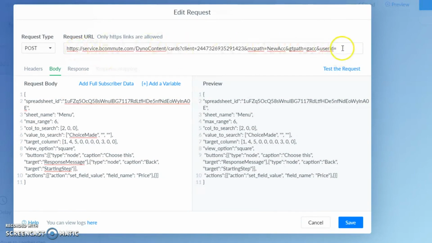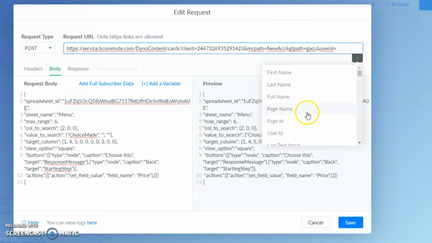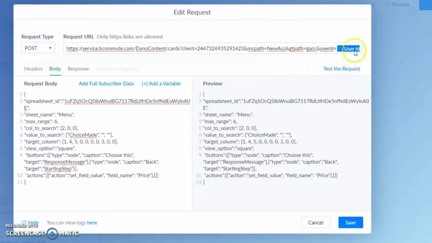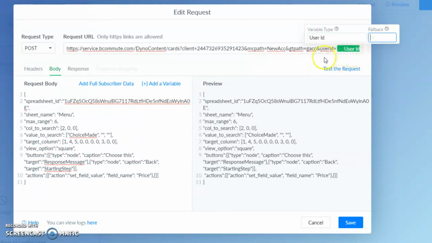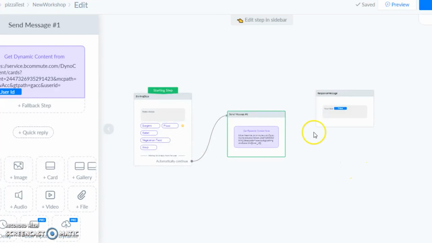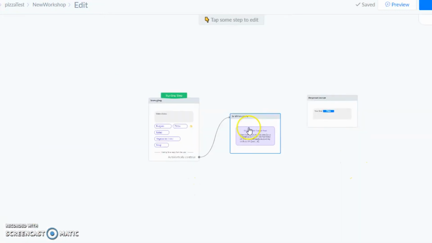So copy the request URL over here, and what you have to do is add the user ID to the end of the URL. Just user ID, so this is the ID of the current user who's facing your chatbot. This will make sure that it will work for any of your subscribers. And click save, that's it. So that's pretty much it. You have everything set up.